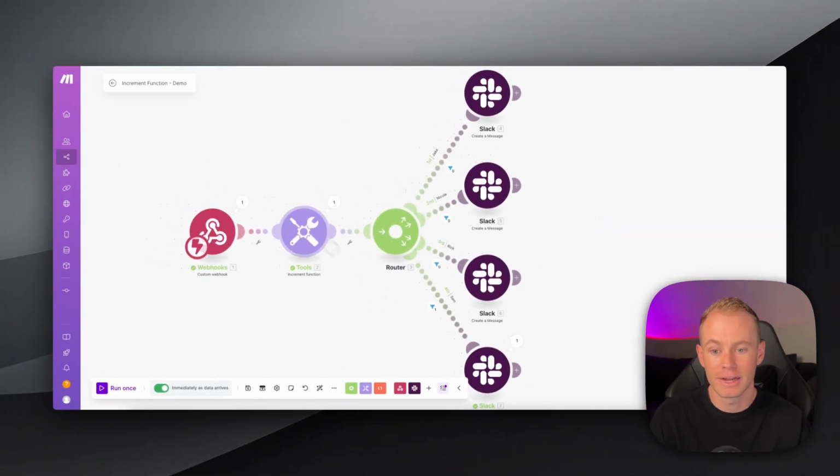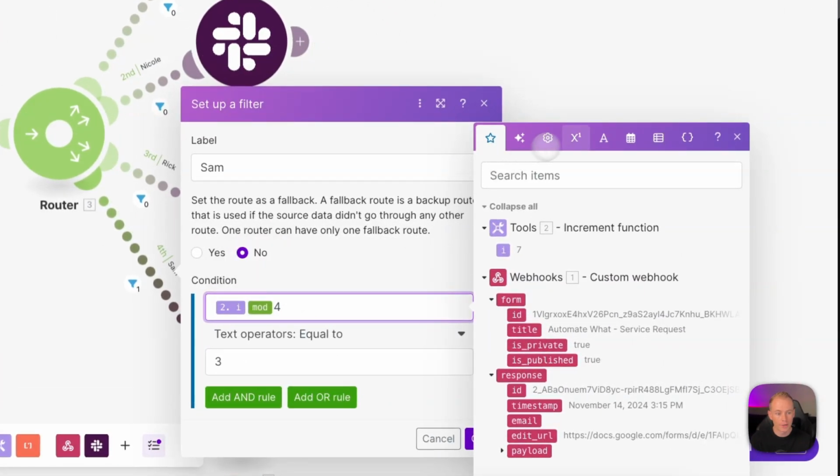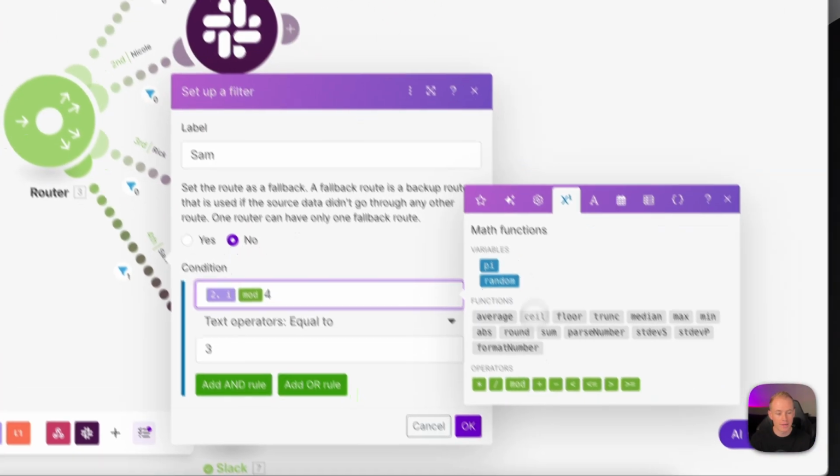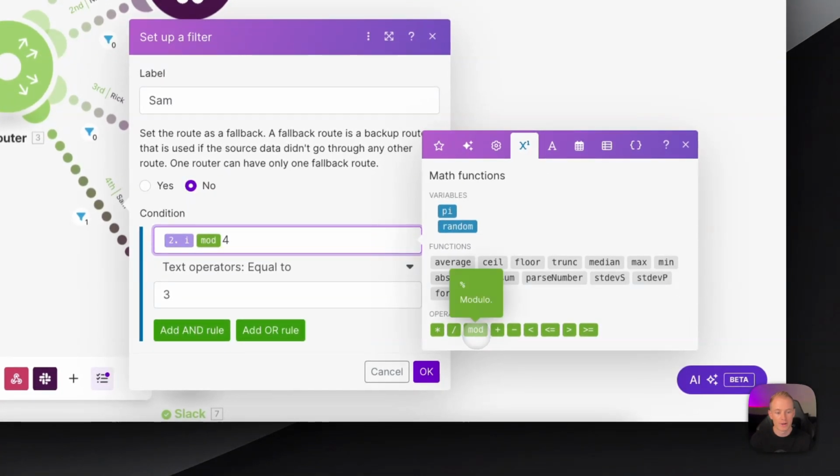So I hope that helps you guys understand the auto increment function a little bit more. Again, this is the modulo operator. You can find it in the math functions right here, underneath operators.